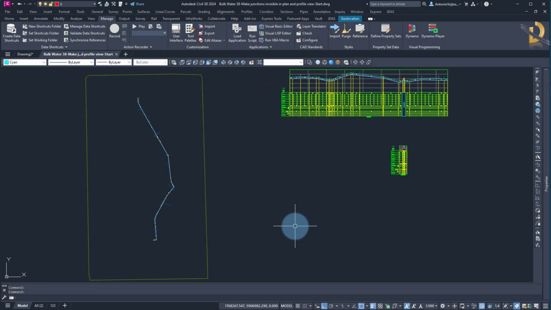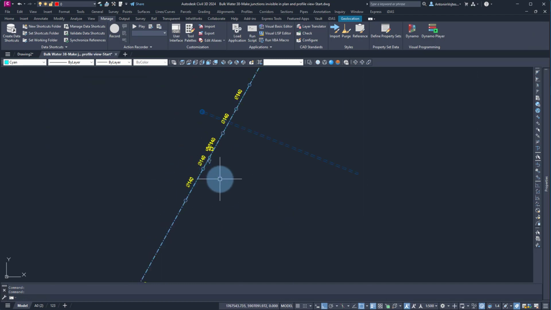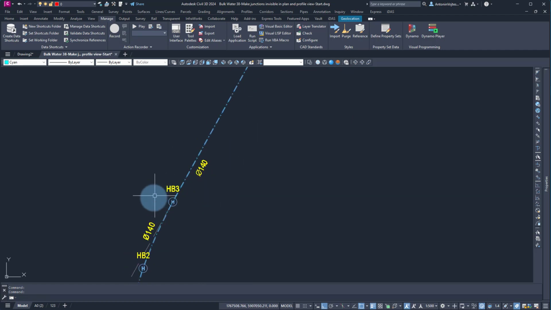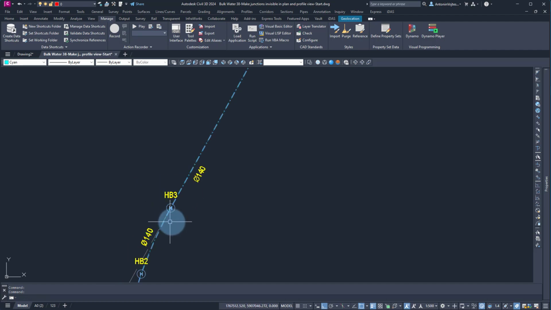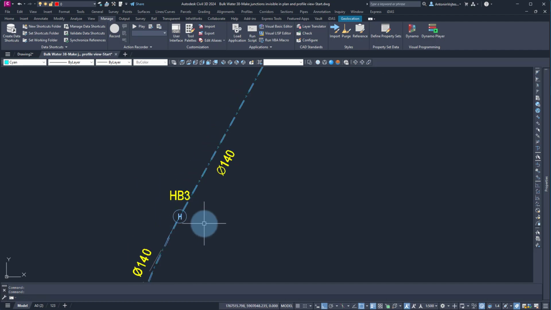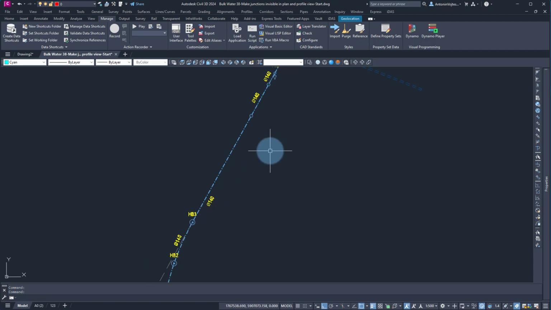In this video, I'll show you how to make junction styles invisible in plan and in profile view. Some clients don't want to display those structures in plan. For example, for the horizontal changes in direction, I changed the style to display H in the circle. Of course, that style can be modified because this is just a block that you can modify.